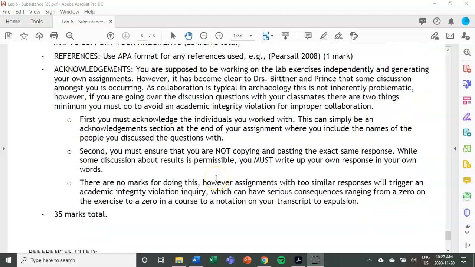And then the last point, this is something new, and it's based on something that Dr. Prince and myself have noticed, is that it's clear that you're collaborating with each other and talking about these problems, which is fine. But in order to avoid academic integrity violations for improper collaboration, because you're supposed to be working on these independently and generating your own assignments, if you are talking with your classmates about this, please just simply acknowledge them, right? Say, hey, thanks for the support of students X, Y, and Z who I discussed this data set with, or something like that. So there's no marks for this. However, failure to do this, and if we see very similar, if not identical responses being provided, it could trigger an academic integrity violation inquiry, which can have very serious consequences overall.